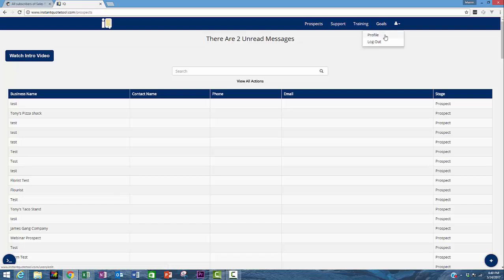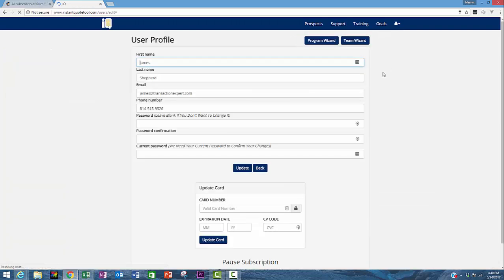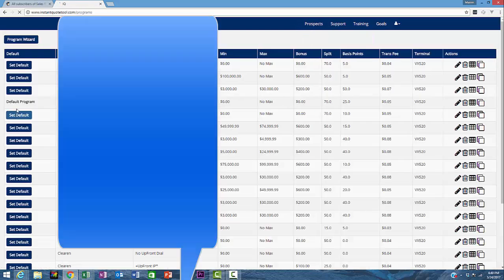The first thing you want to do is go into your profile, and now when you go to your profile and you click on the program wizard up here, you're going to have the opportunity to set a default program. Now, it's a good idea to set a default program that's going to work for all the different merchant types. The idea here is you want to set a program that has the default pricing that you want to use so you can skip a step when you're standing in front of the merchant just to streamline things.